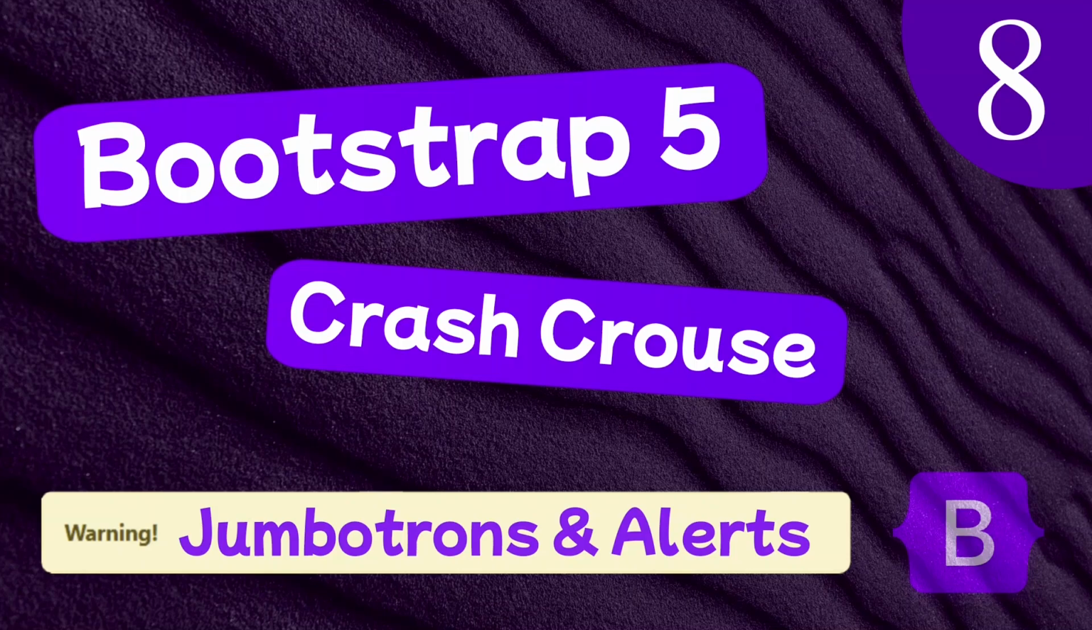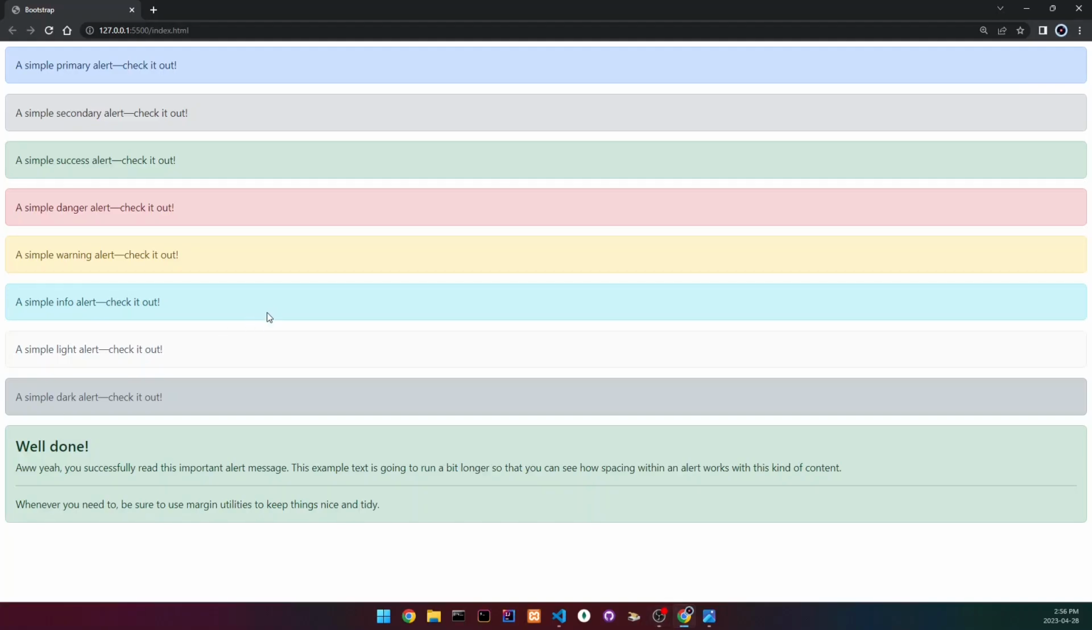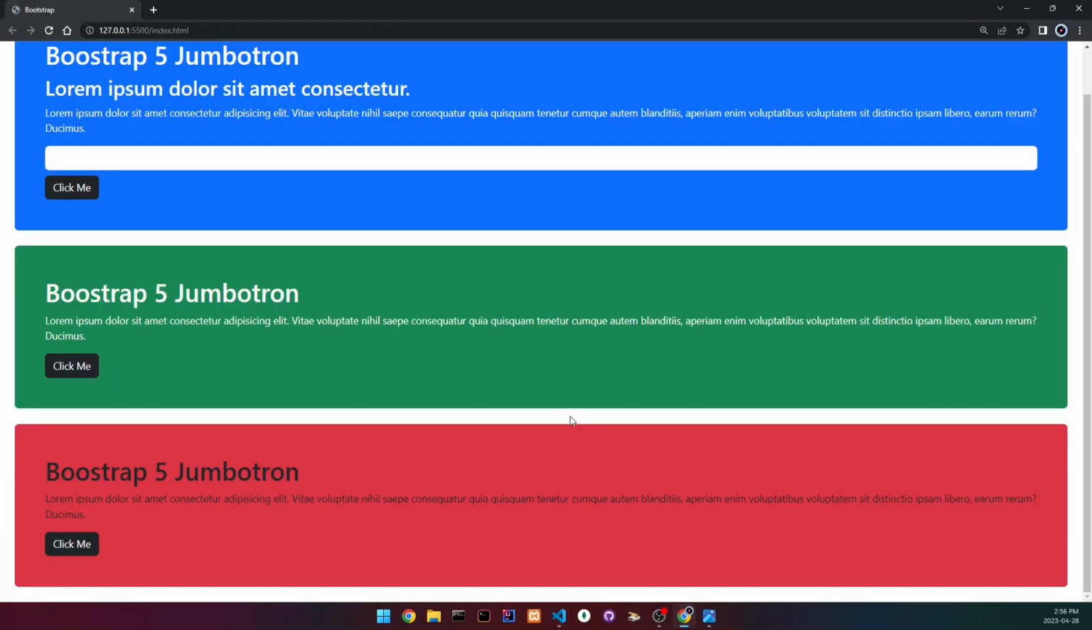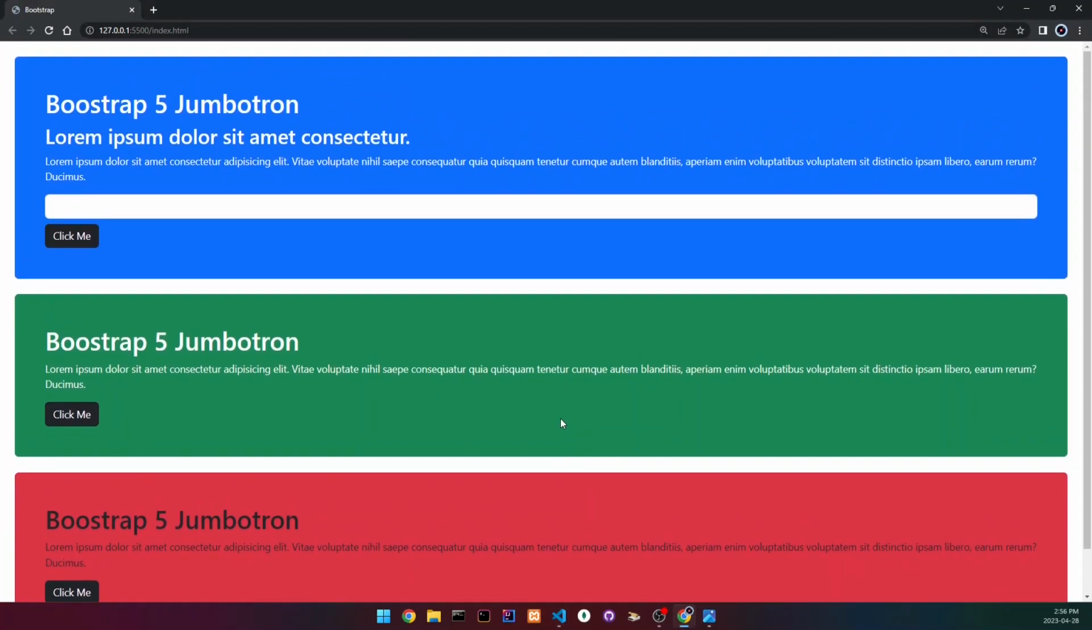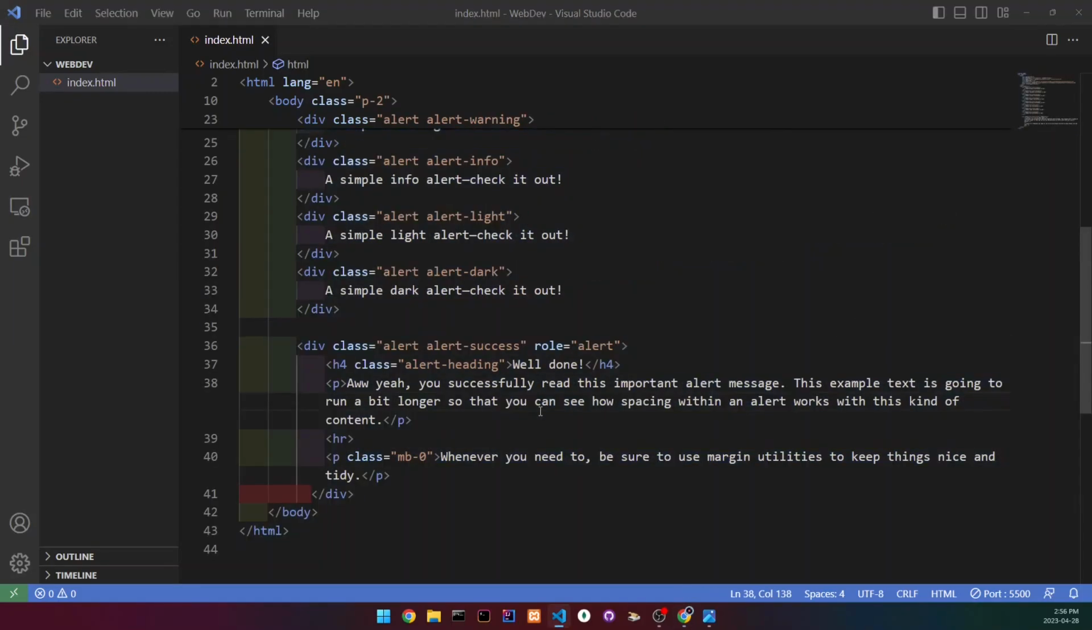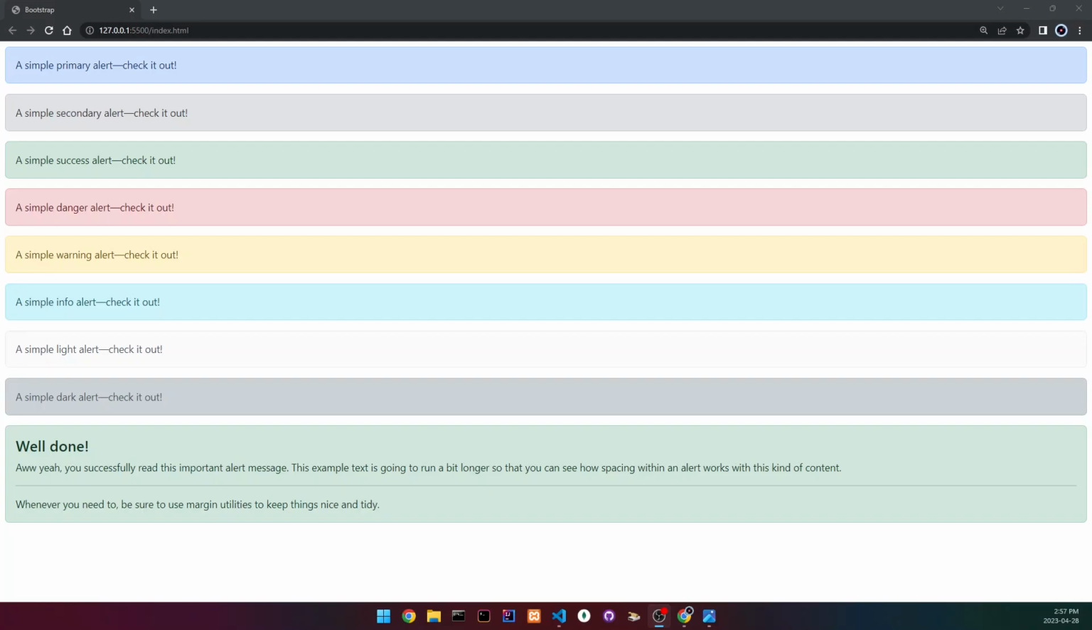And in today's video I'm going to be going over Jumbotrons and alerts. So this is what we're going to be learning right here. These are going to be different types of alerts that we can create. And if I go back here, paste this code, these are going to be different types of Jumbotrons that we could also create. So if you're interested in learning how to do all of this, then watch this lesson and I hope you enjoy it.